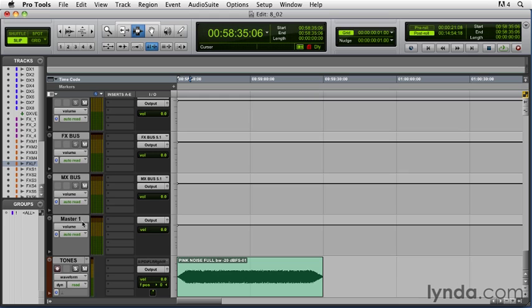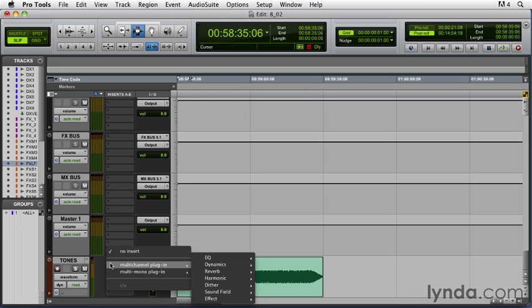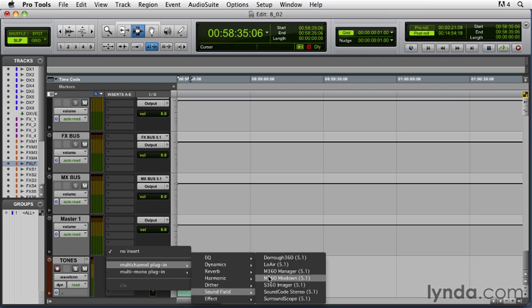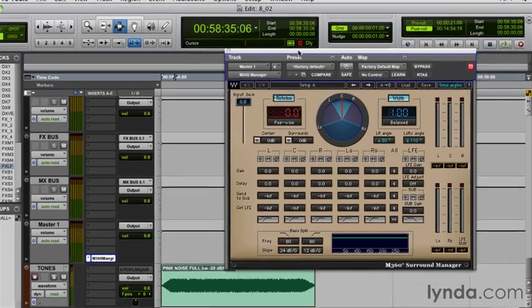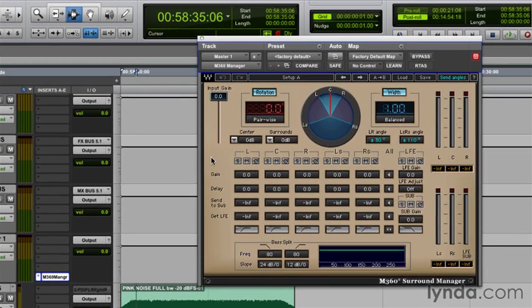So here in our master track, I'm going to instantiate the Waves 360 plugin on the last insert. So this is the very last thing that is being heard from our project. So I'm going to put in the M360 manager. And here it is. So it has a lot of different settings. And we want to first take care of making sure that the bass management is actually happening. Now notice it defaults to 80 Hertz, which is where we want it. And we just want to make sure that this is turned on for all 6 of our channels.